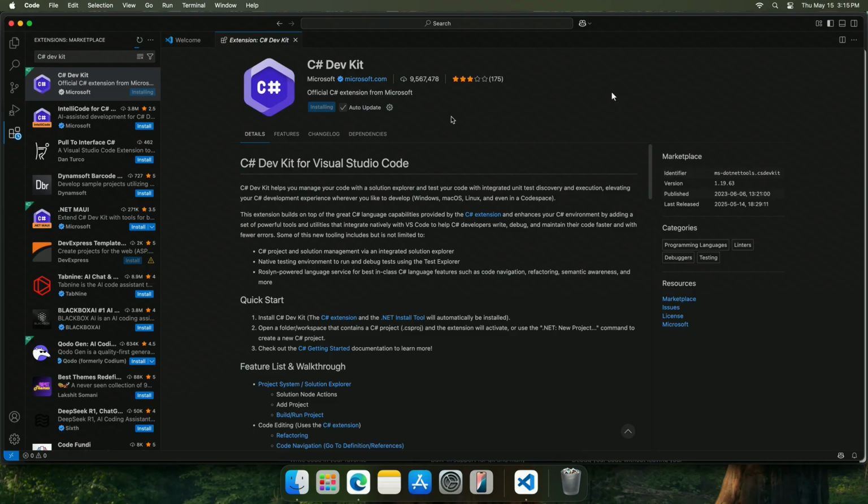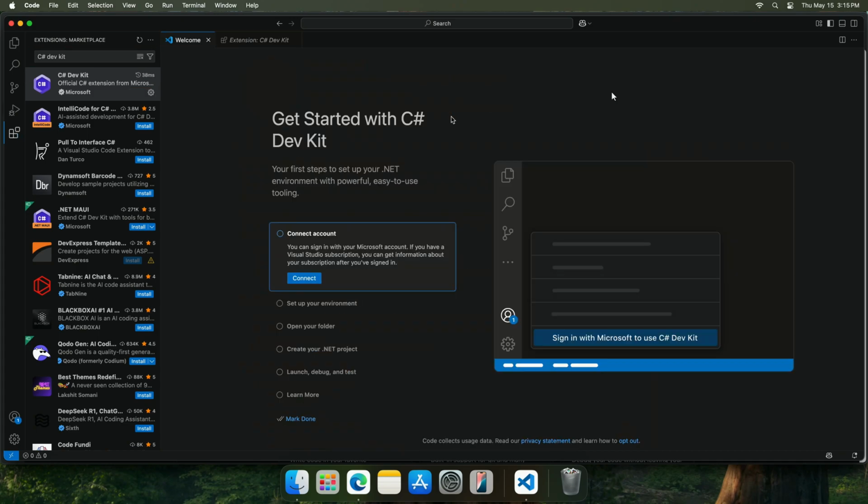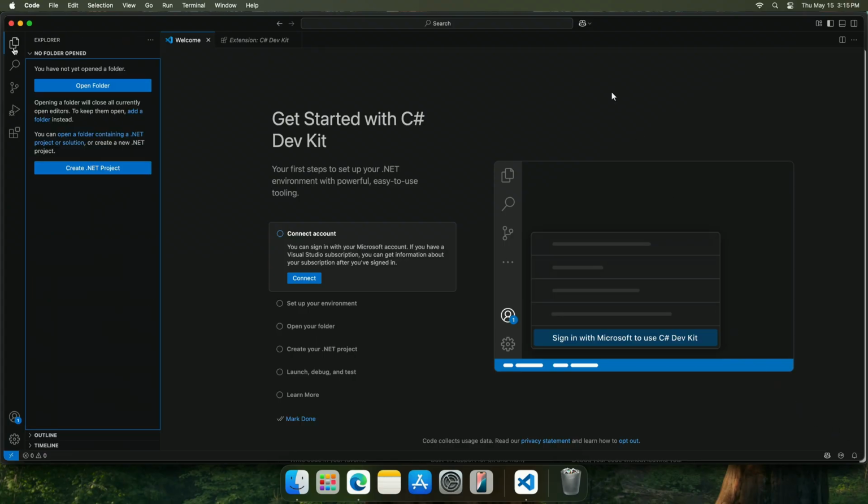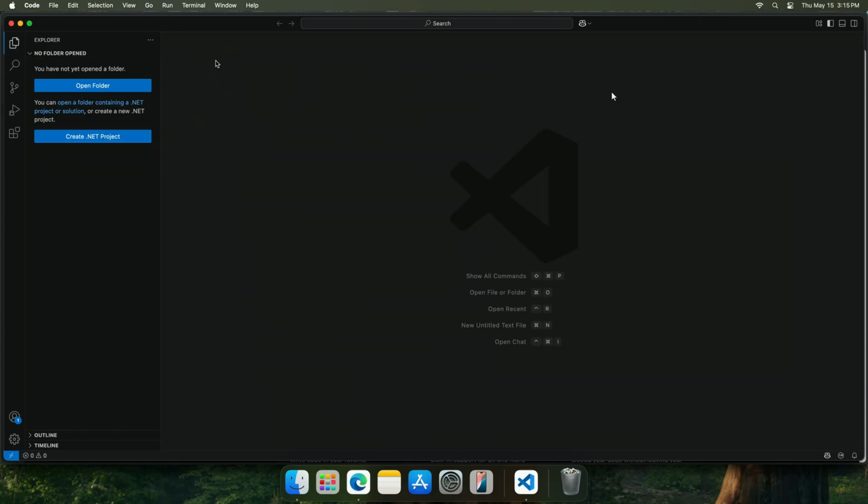So we've done three things now. We've installed the SDK, we've installed VS Code, and now we have installed the C# Dev Kit. I will need to sign in in order to use my benefits. We can close that for now. So now we have Create New .NET Project. Let's go ahead and close the windows out.